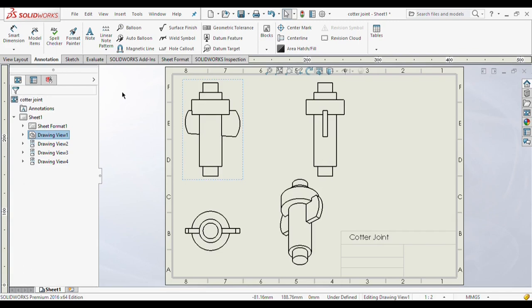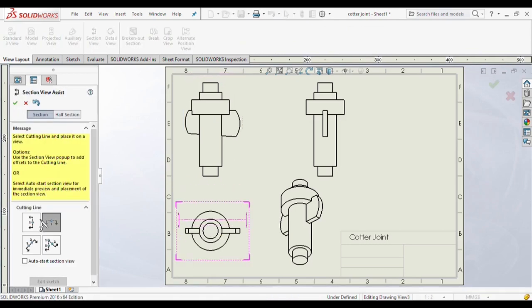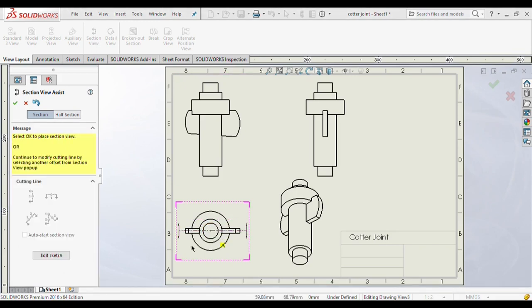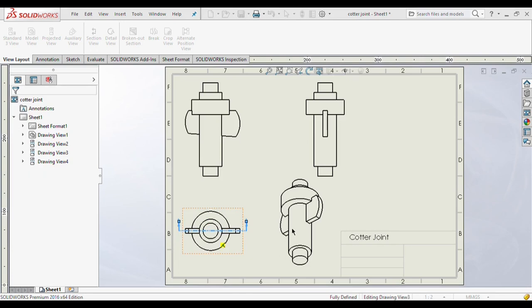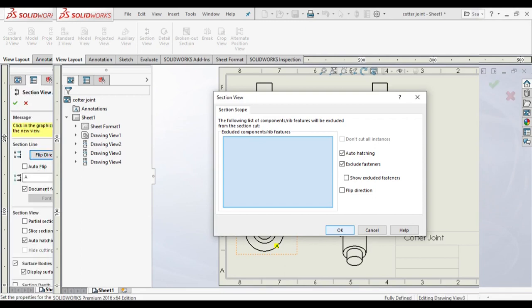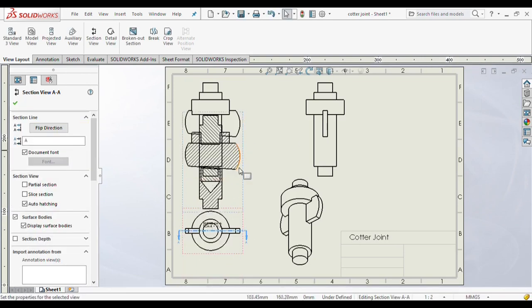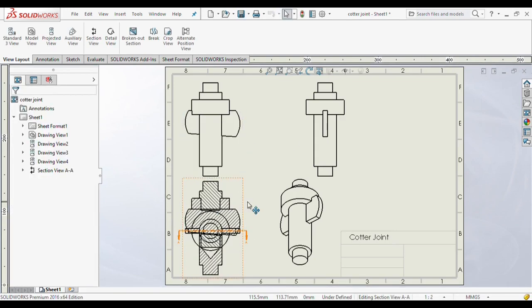Now if you want to draw the section view of any part, just select on that part, go to view layout, go to the section view option. Then you can see the cutting line options that will come in your left side. Just select the cutting line. I will select this and click on OK. So this kind of pop-up will come in front of you, where you can select auto hatching option, extruded fasteners. Just click on OK and you can see the view is generated over here. You can change the direction of an arrow and you can see the section view has been drawn. I will remove it now.